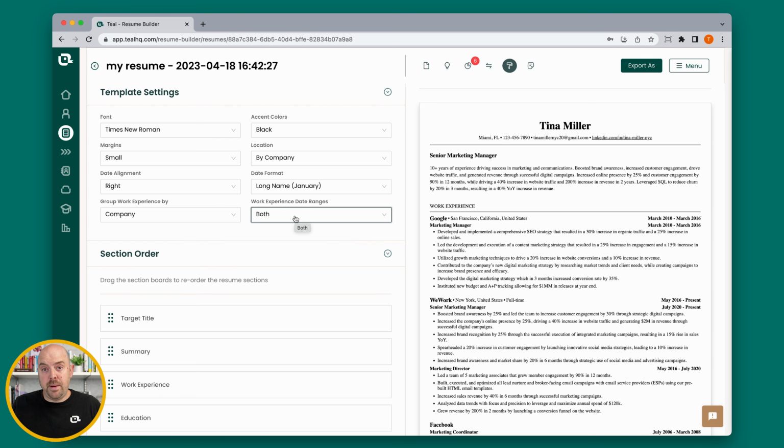We really try not to allow bad practices. So as an example, we don't allow images or headshots. And this tool is mainly built for usage in the US.